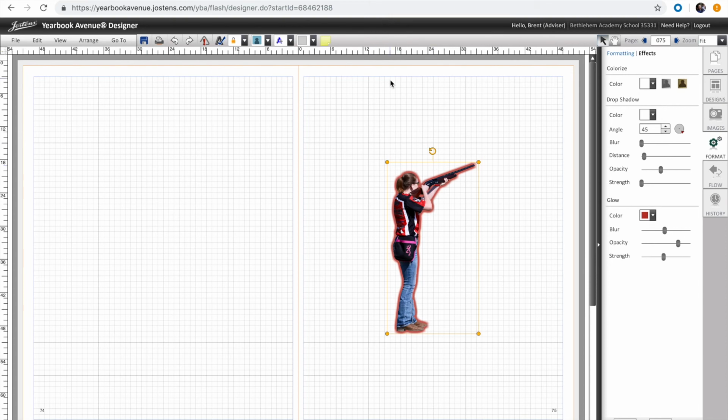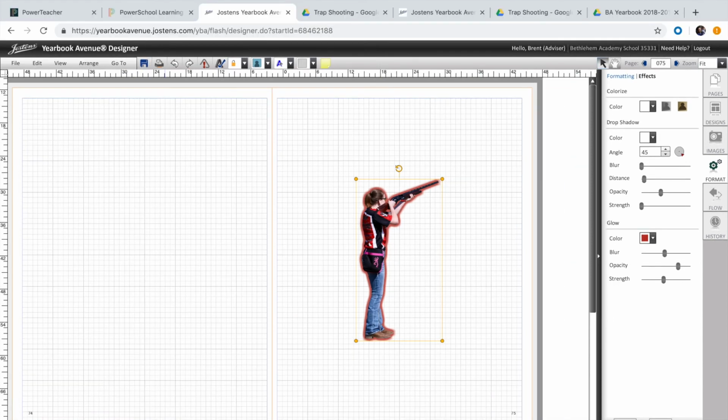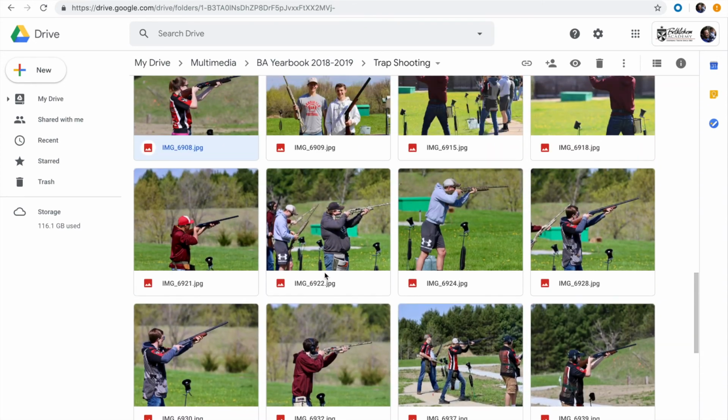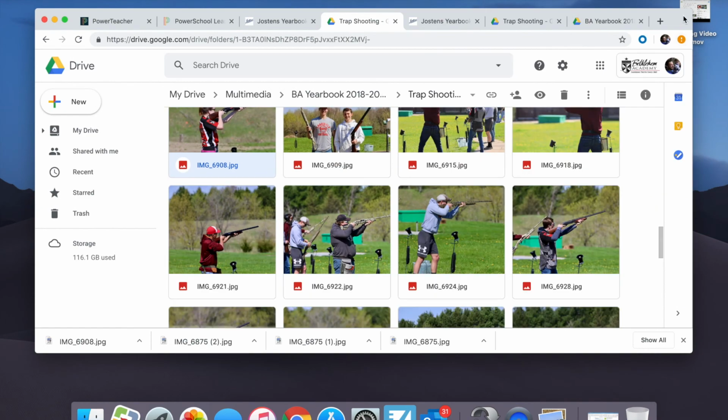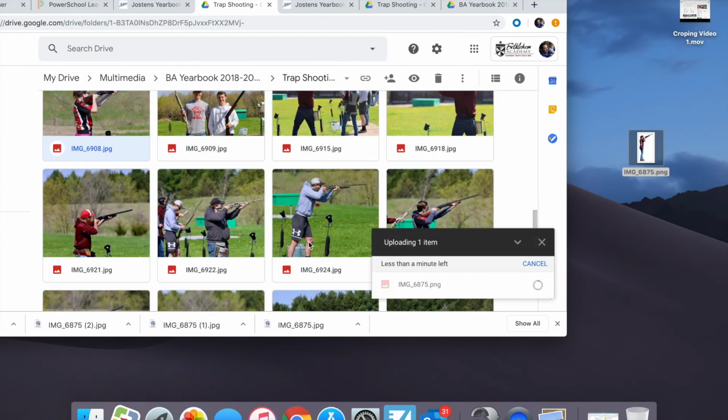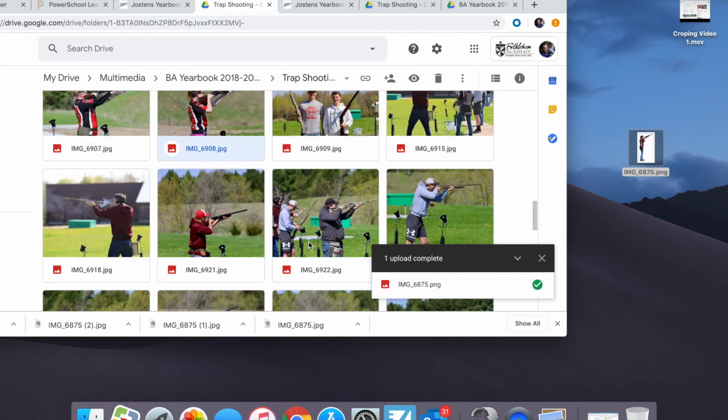And then the last thing that we have to do, I'm going to save this one more time, is go back to our trap shooting folder. As you can see, we have all these great pictures, but we need to take this image that we made and upload it. You have to drag and drop it into here because someone might want to use that picture down the road, after you delete it. Maybe they're making a trap shooting meeting poster and they want to use that as one of their images.